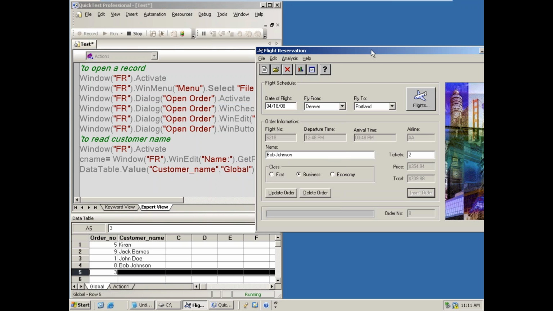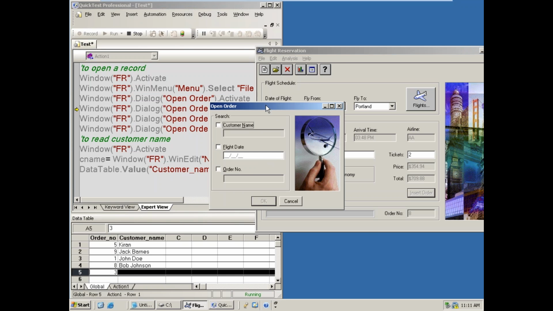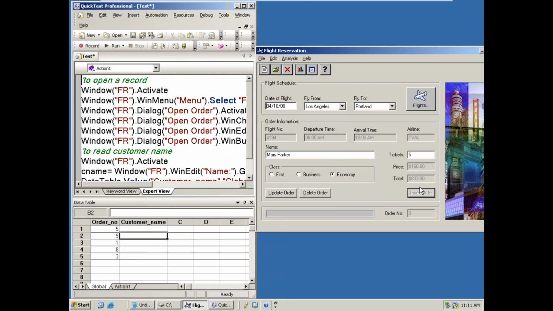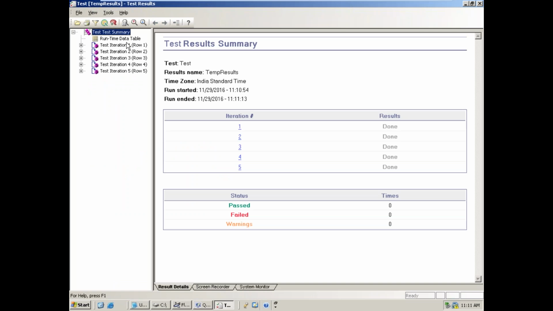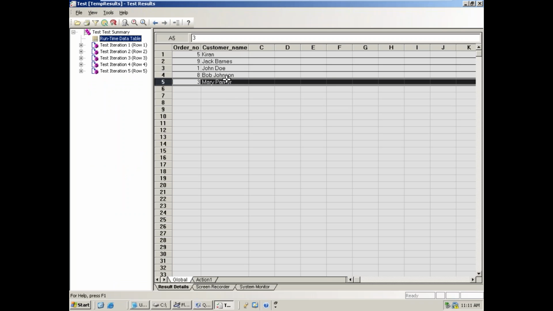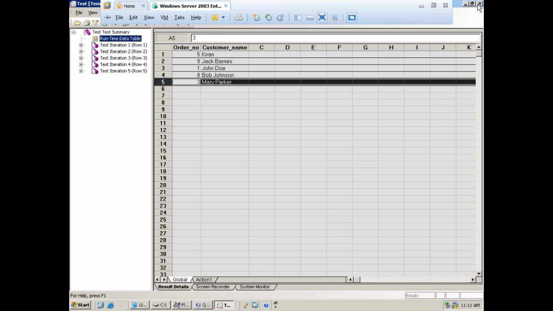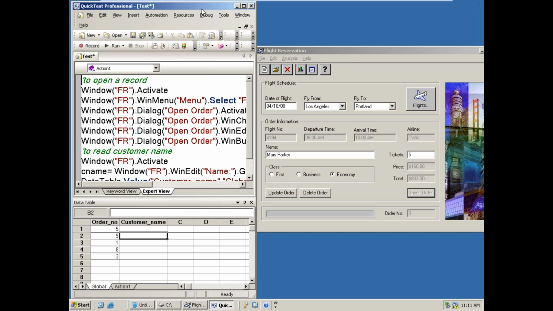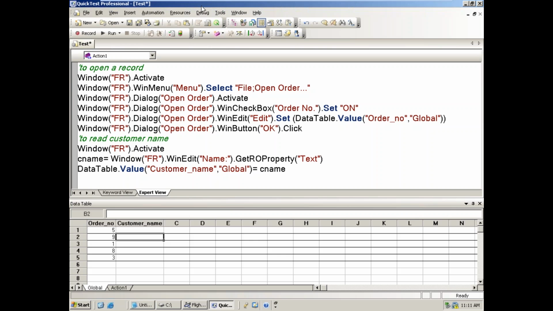See, I have read only the customer name here. Maybe you want to read all the values, the same thing you have to do. Tickets you want to read, or price, or flight number, you can read using the get RO property method. Okay. So like this. If I go to test results and load the runtime data table, we get the customer names for the given order numbers.